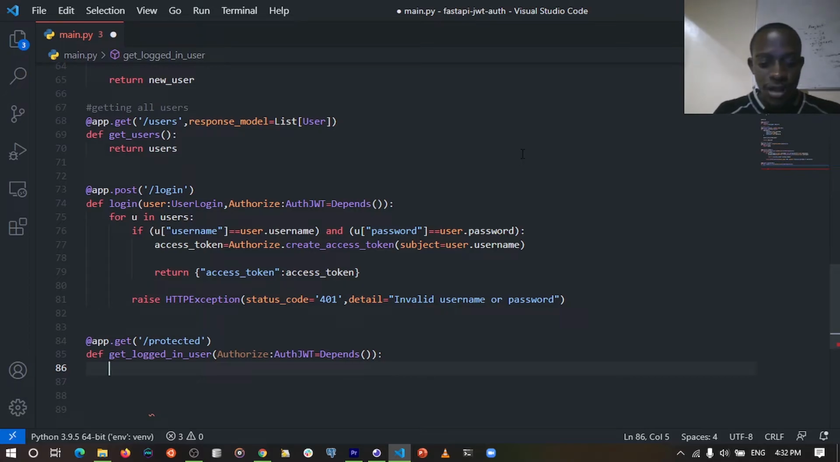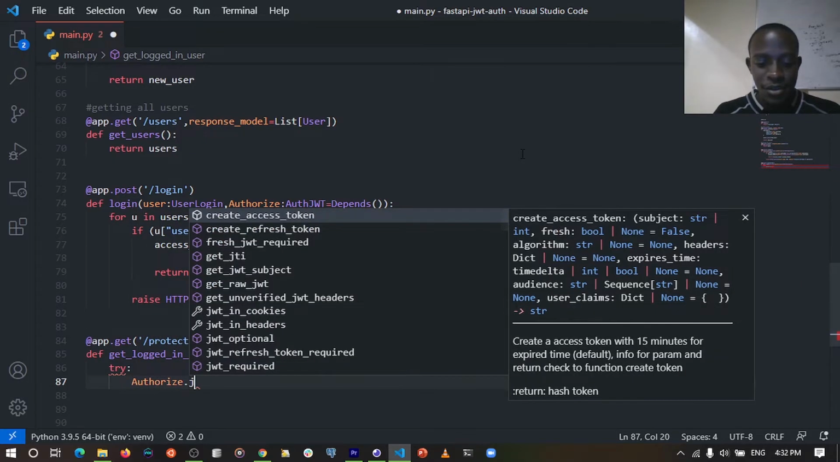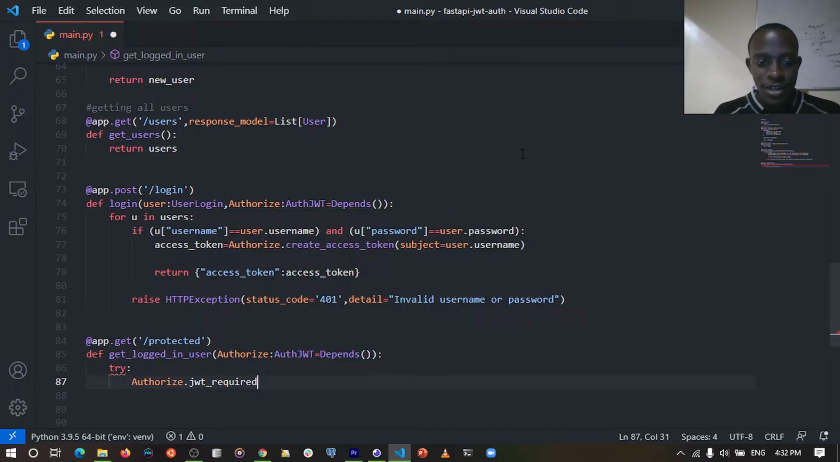So to do this, I'll use a try except block. So I'll say try. And then after doing this, the next thing I'm going to do is to protect this by saying @authorize.jwt_required. So every time I protect a route, I'll use authorize.jwt_required to protect it. After doing this, the next thing is going to be to except in case the JWT does not match what we have as a logged in user, we're supposed to return an exception.